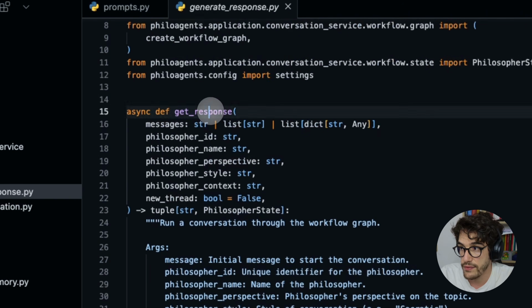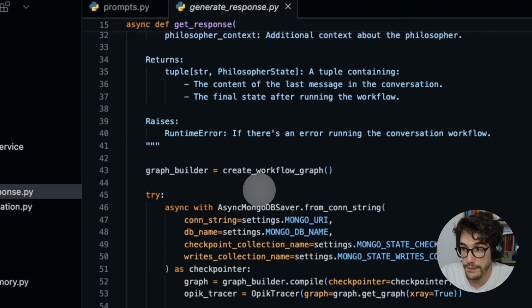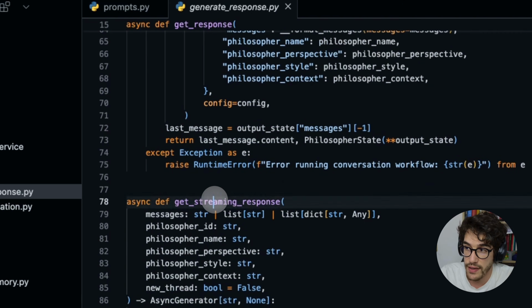Inside, you will see that we have this get response, this async function, get response, and the async def get streaming response.